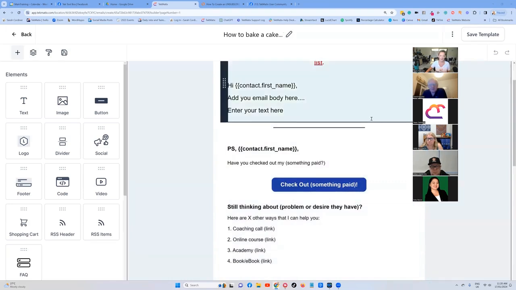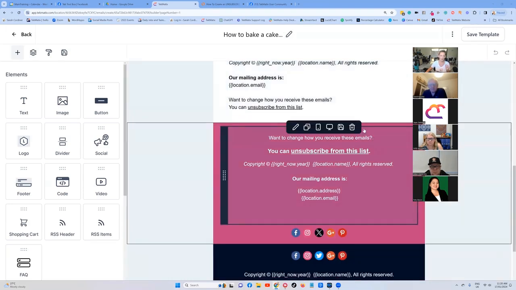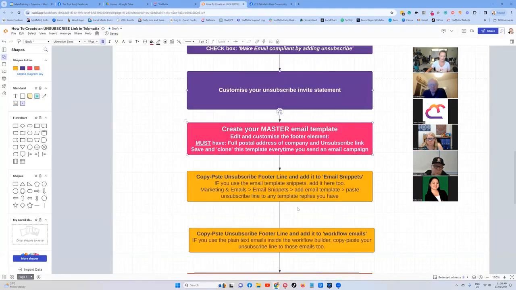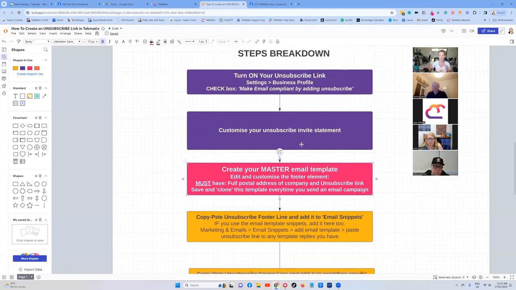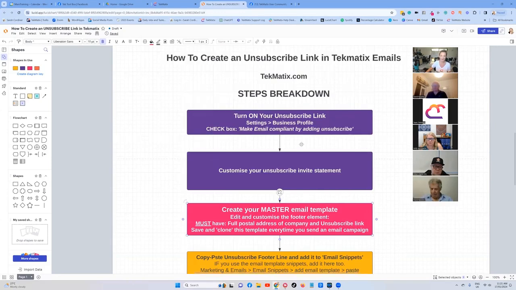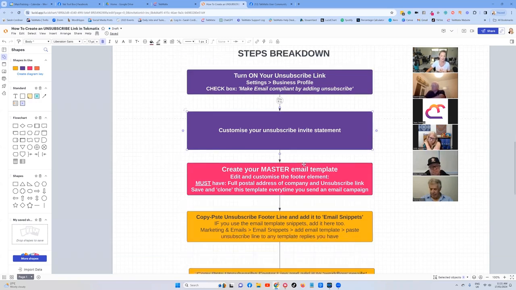All righty. Next, before we move to the next stage, you'll see here, we now need to go and copy this footer and add it to any other places we might be sending emails from inside Tekmatix. So as a review, we've turned on our unsubscribe link. We've edited our statement to say, here's how you can unsubscribe from my list.